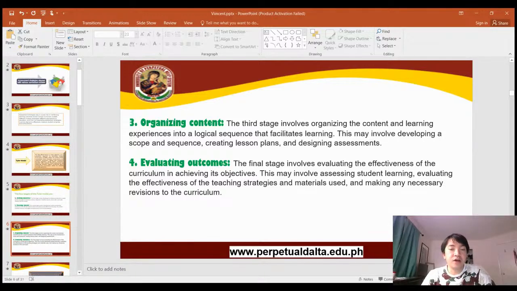So evaluating outcomes, the final stage, involves evaluating the effectiveness of the curriculum in achieving its objectives. So yung nagawa mo, ito yung parang naging epektibo ba ang curriculum na in-achieve mo that time? In-achieve mo yung objectives, epektibo ba? This may involve assessing student learning, evaluating the effectiveness of teaching strategies. So, epektibo ba ang iyong pagtuturo? Epektibo ba ang iyong strategiya?